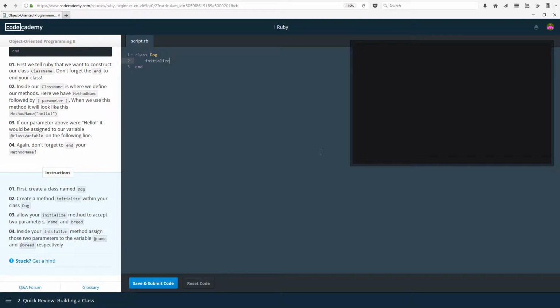I'm not going to check it this time, I trust myself. We are probably going to have to pass stuff to it, which is why we have the initialize, otherwise we wouldn't really need the initialize method. Allow initialize to accept two parameters, name and breed. So @name equals name, @breed equals breed, and that's triple E, don't know why.